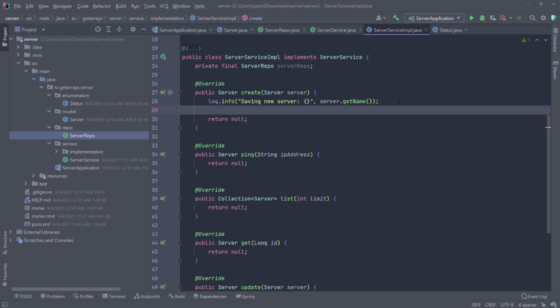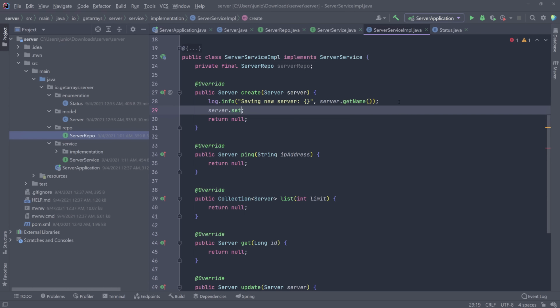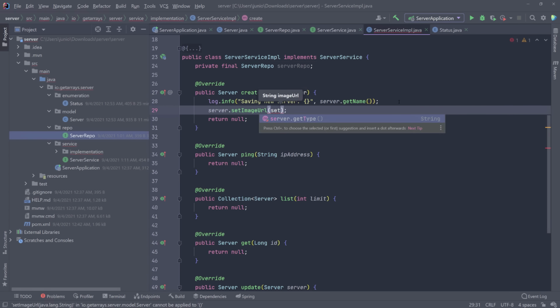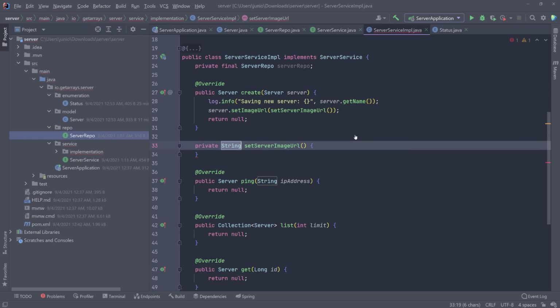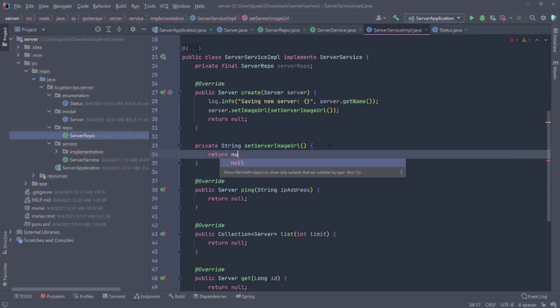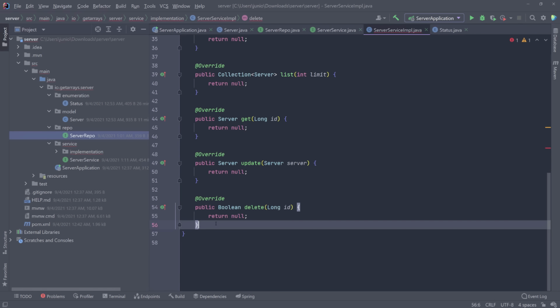The next thing I want to do is to create an image for the server. So I'm going to do server.setImageUrl, not ID. And then I'm going to create a method and call it setServerImageUrl, and it's not going to take any parameters. Let's go ahead and define this function. For now, let's make it return null, just so that we don't get an error. I'm also going to move this to the bottom, and we're going to work on it later. So I'm going to paste it here, just like that.